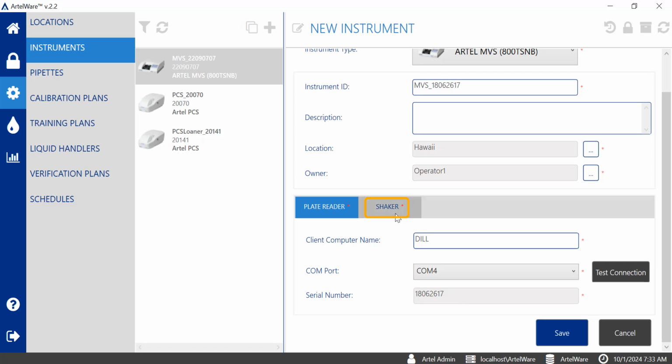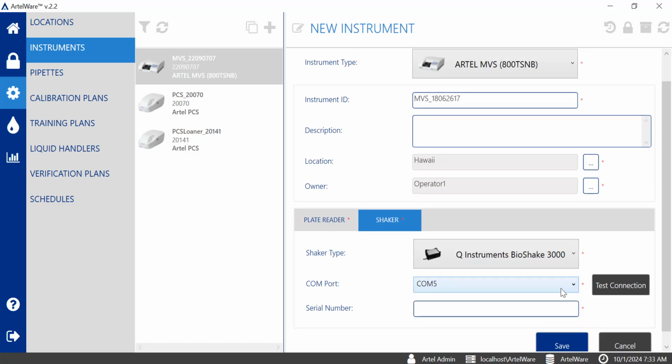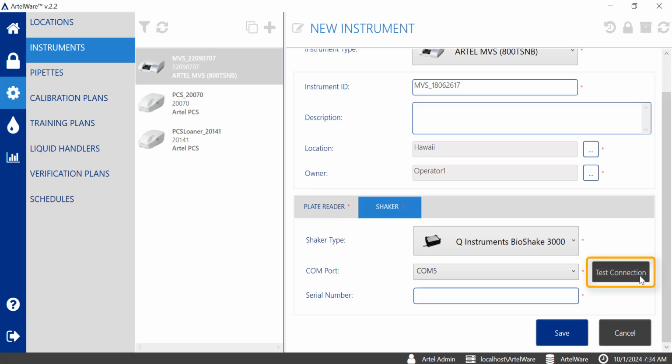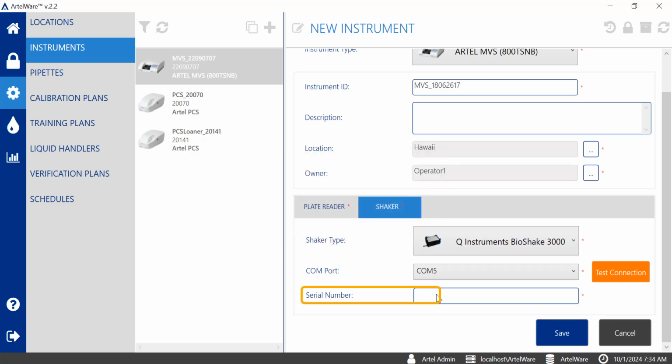Next, what we'll need to do is click on the Shaker tab and select the COM port that the shaker is being recognized on. The shaker is being recognized on COM5, so I'll go ahead and select COM5, and I'll click on the Test Connection box again. And you'll notice that I now have a message saying the shaker connection was successful, but we need to manually enter the shaker serial number. So we'll go ahead and click OK, and let's go ahead and enter the shaker serial number.